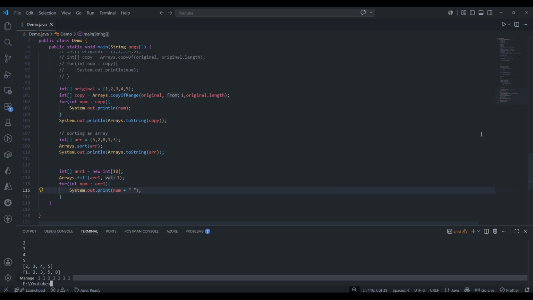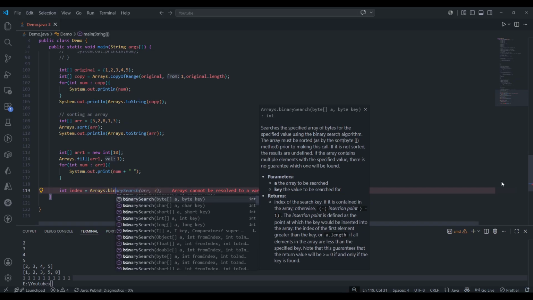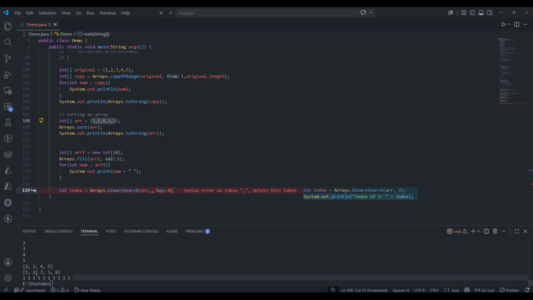And there is another method called binary search in arrays. So these are inbuilt functions in Arrays. Arrays.binarySearch of the array will return the index, and I'm going to search 3. Just start it. So 3 will come at 0, 1, 2. It will return the index value as 2.